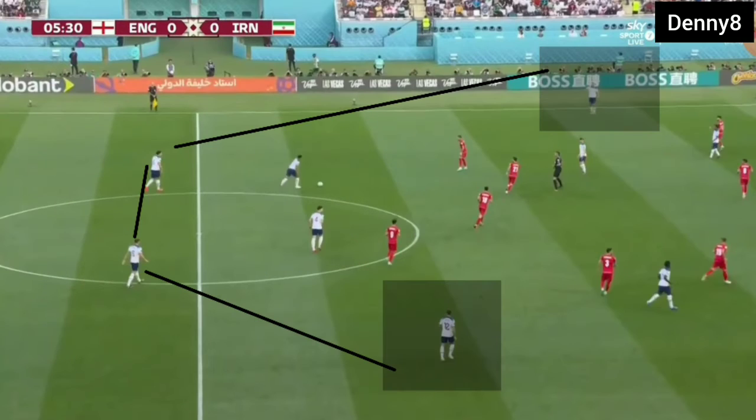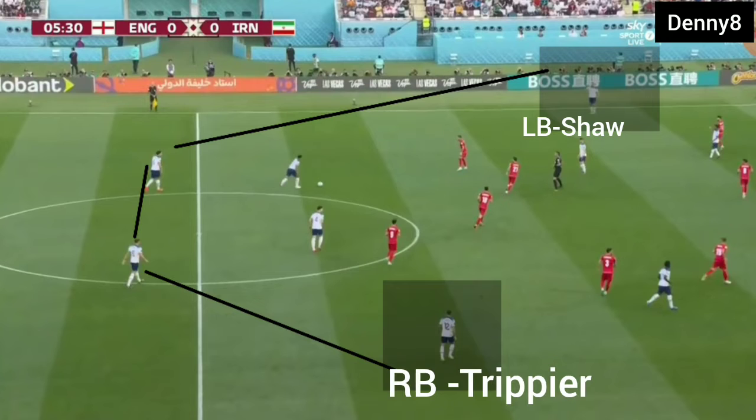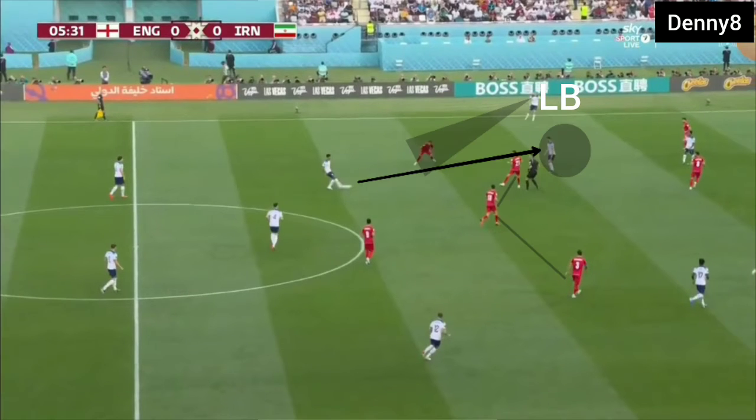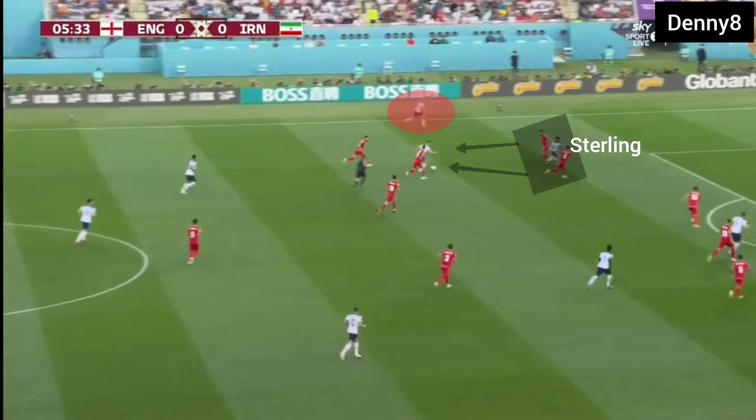Now in open play, England's left back was operating higher than the right back, with Mount's position in the half space zone. Iran's wide midfielder was in two minds whether to stay central to cover the midfielder or stay wide to cover the fullback. If Iran's wide midfielder decided to cover England's fullback, England's central midfielder could easily receive the ball between the lines. Sterling was engaging Iran's right back and wing back by staying high, so Iran's right back and wing back could not commit on England's midfielder. So the England central midfielder could receive the ball between the lines and he had space.